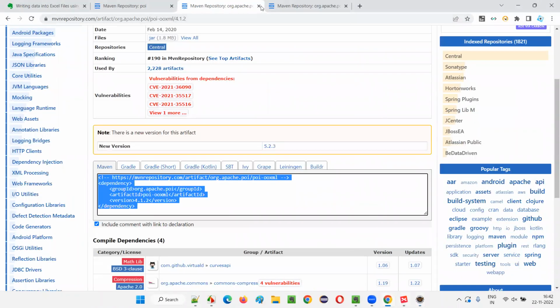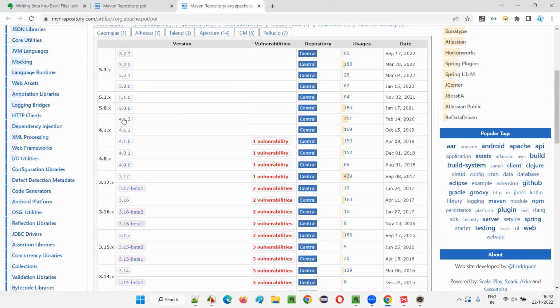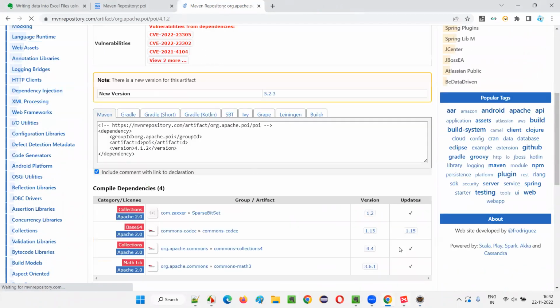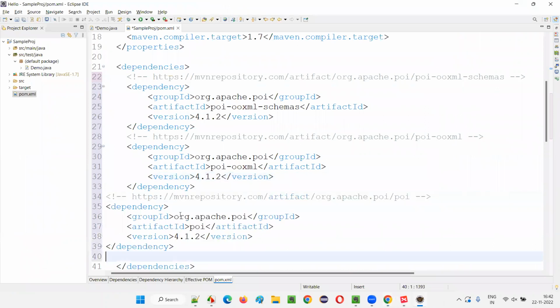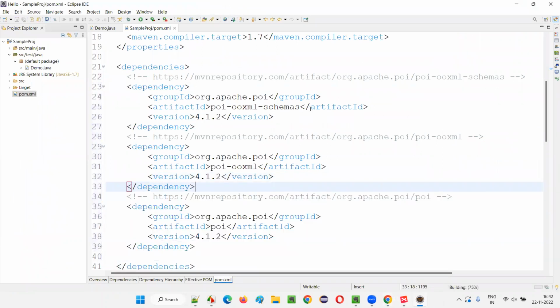For that, we'll go here, close this. The third one is simple POI. Here also, the latest common is 4.1.2. I'll take that, copy and paste it here. Done, guys. These three things are done. Save this, save all.